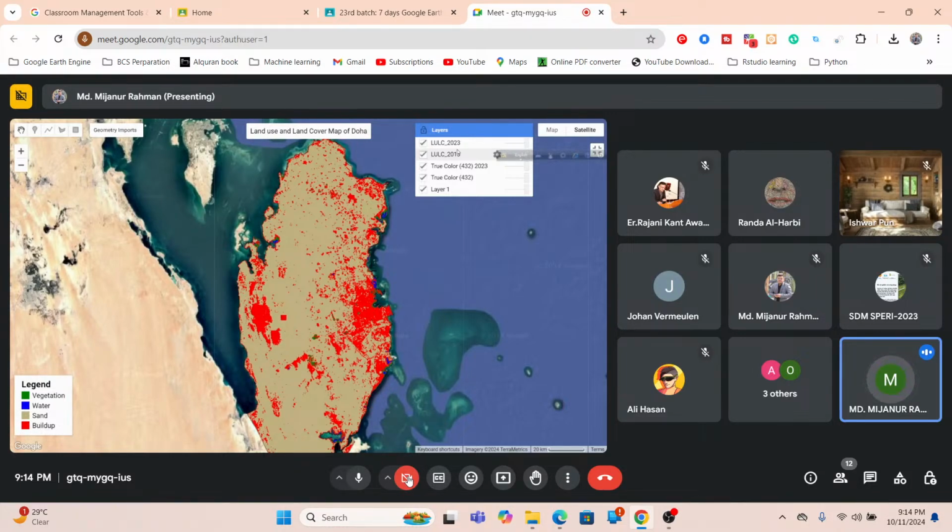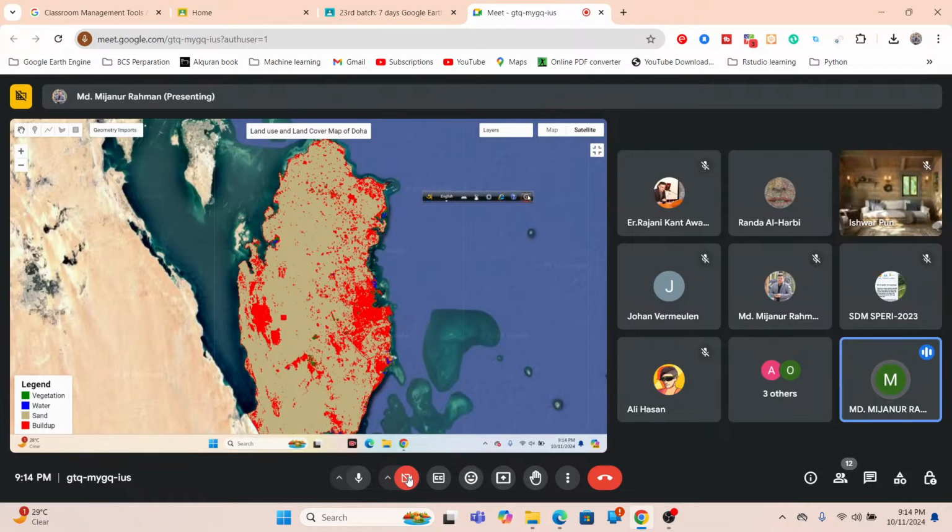Okay, so I'll try to explain all of those things one by one. I hope you can easily get this idea. And when you create any kind of map, then you can easily apply the change detection things. You can easily apply. Okay, so let's go.